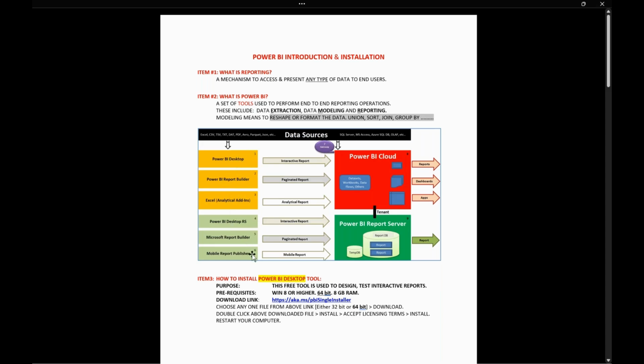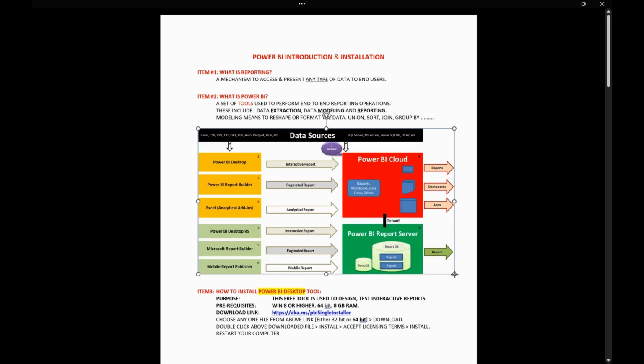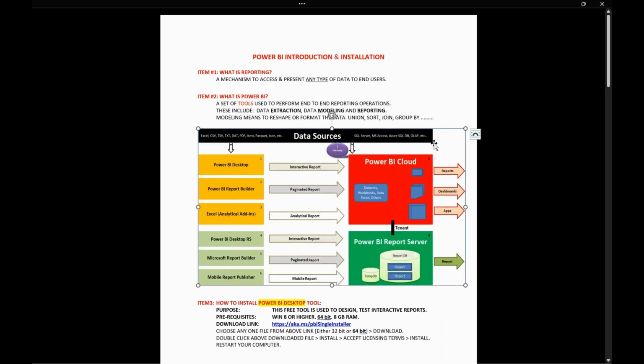There are 6 design tools: 1, 2, 3, 4, up to 6 design tools. And 2 hosting environments. Hosting means storage, report storage environments. We design the reports using non-database sources on the left and database sources on the right. Non-database and database sources, both.